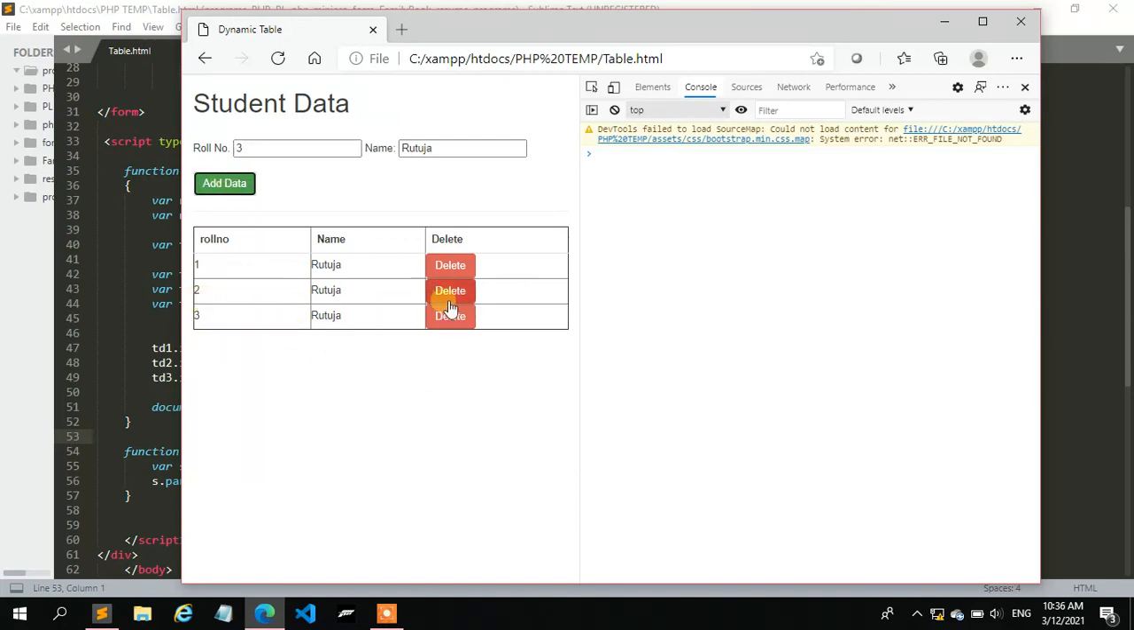Okay, now I'll delete this second row, and you can see, so this is how we can delete a row from the table. Thanks for watching.